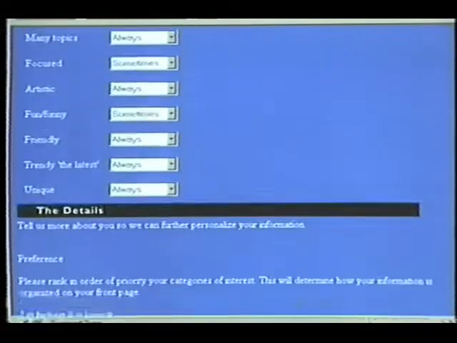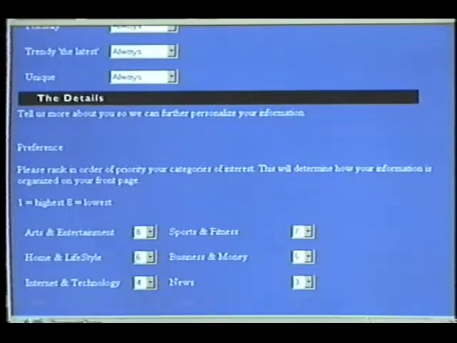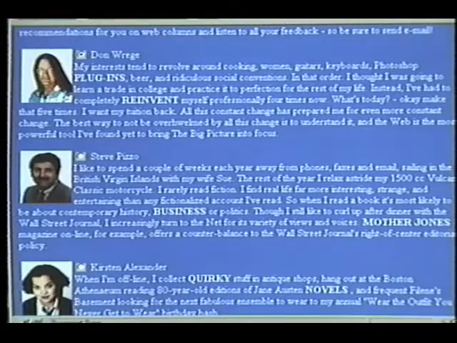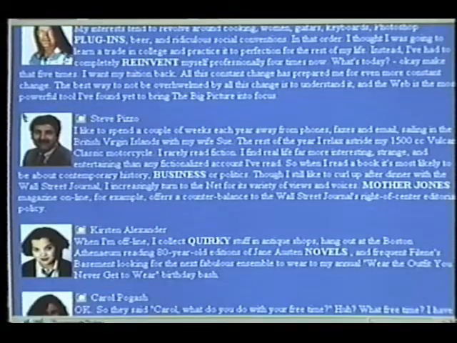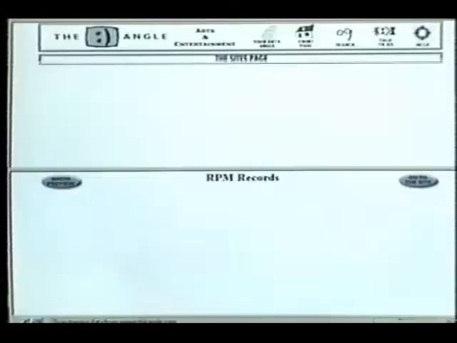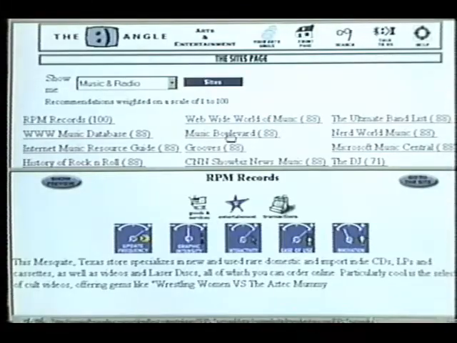To use the Angle, visitors are asked to respond to several levels of questions about their taste and style, as well as their content and subject preferences. After creating a basic profile, Angle users have a choice of 4 individuals, all with different personalities and views. These editors are responsible for sifting through and finding sites that appeal to them, and hopefully to the people who choose them.